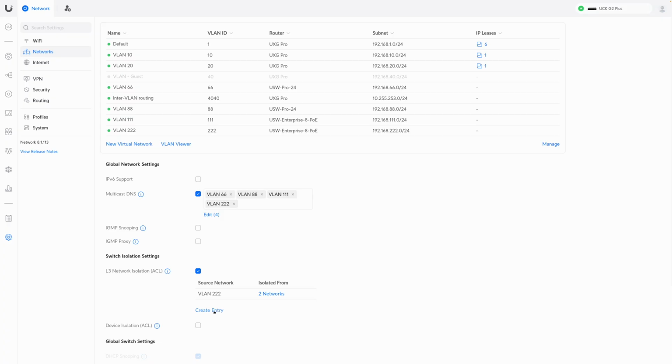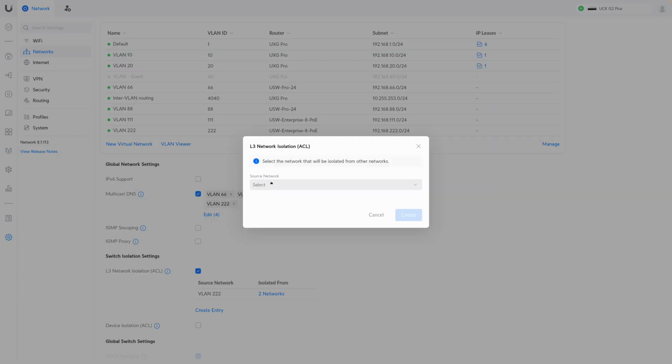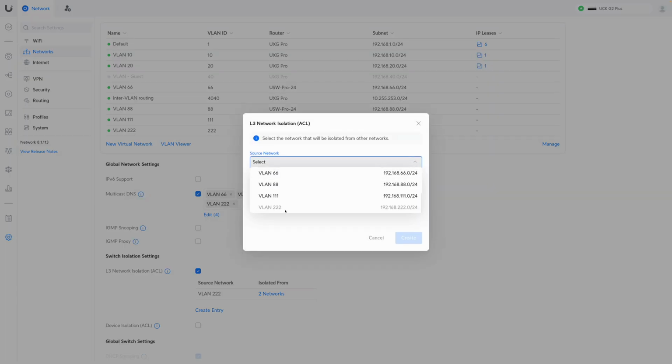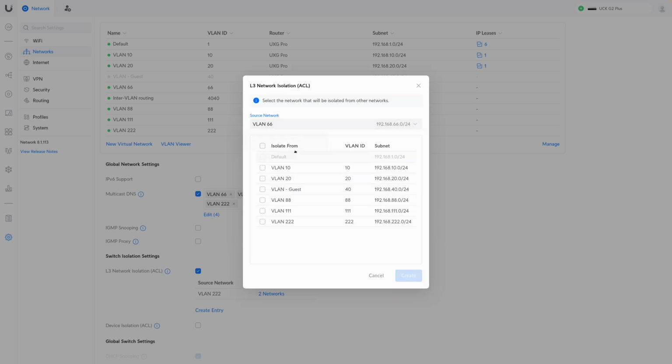So let's create an entry. For source network, you can see default network or VLAN 1 is not available here. Let's choose 66. You can see for the destination, or isolate from network, default is grayed out. And the reason, as explained in the tooltip, is that the UniFi Network application is running in VLAN default. So you cannot create an ACL.